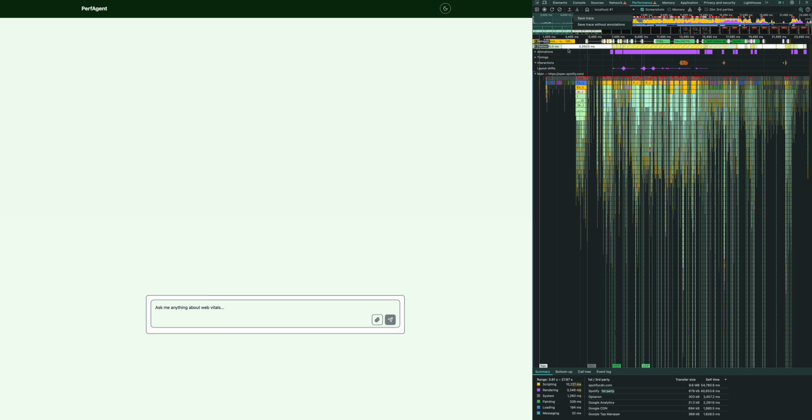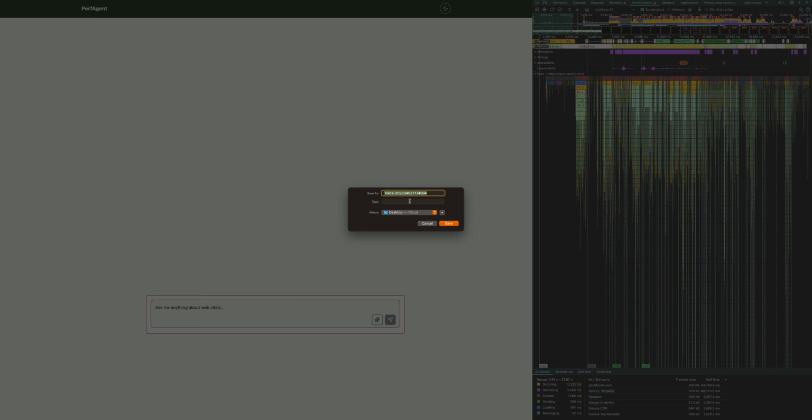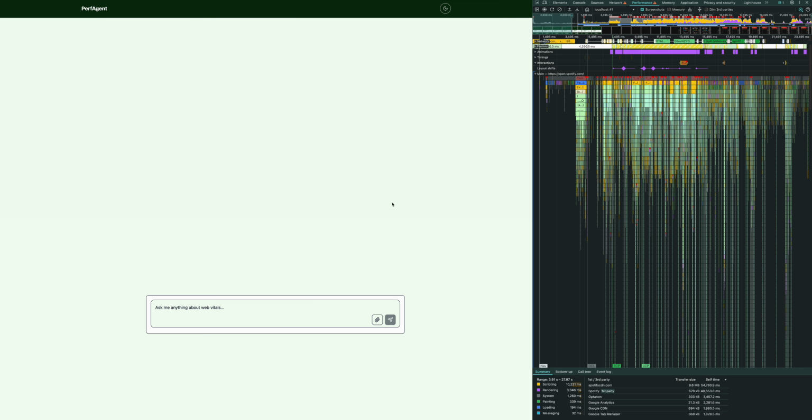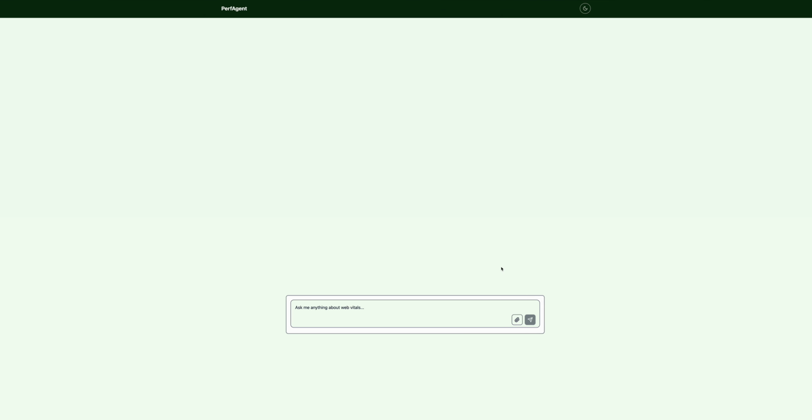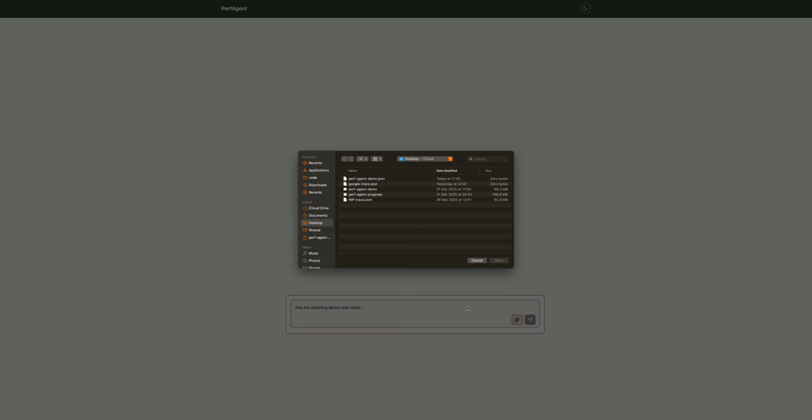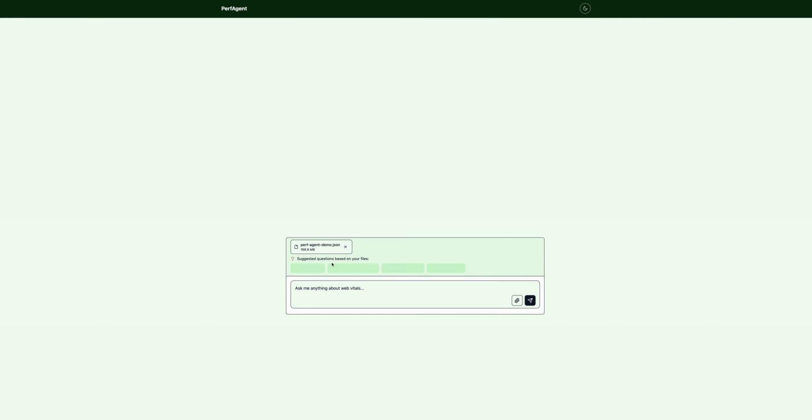I'm going to save the trace as is. So let's say perf agent demo. And I'm going to save it here on the desktop. And we are now going to see what it says. So PerfAgent demo, that's the trace I saved. I'm just going to run here.